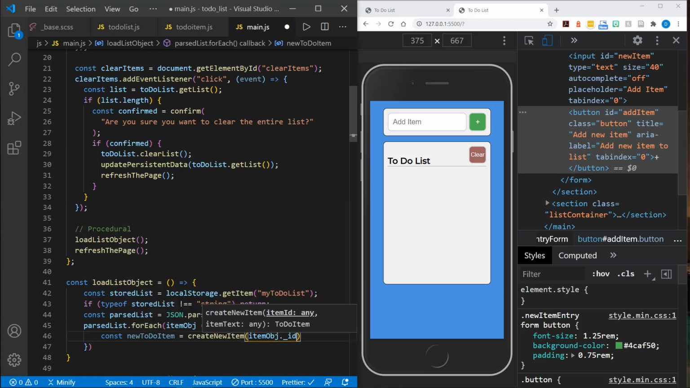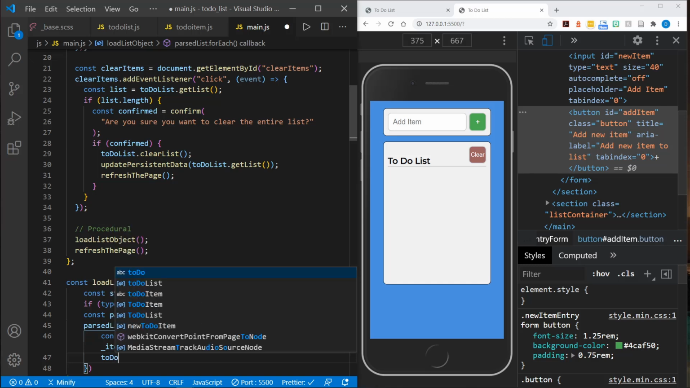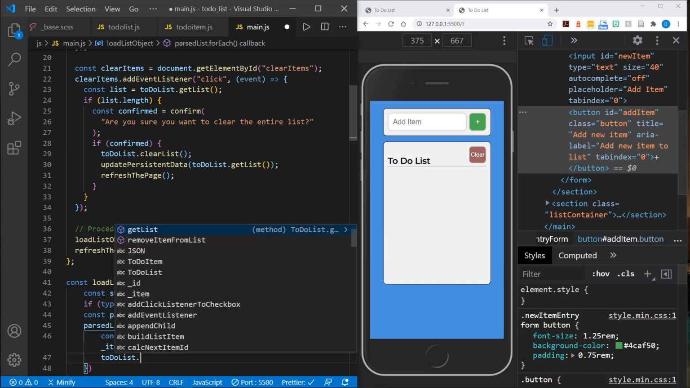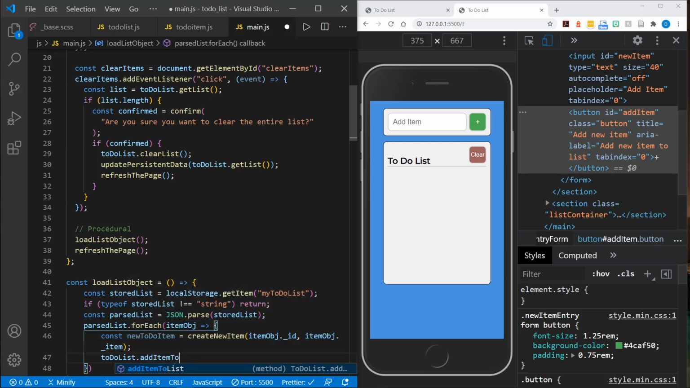Now here we don't get to use the getter or the setter because they don't exist. So we have to refer to those properties directly, itemObject._id and itemObject._item. And then we call that toDoList object that we created at the top, so it already exists. Then we call the method from it, addItemToList, and we add the new to-do item we just created. Of course, we do this for each item on the list.